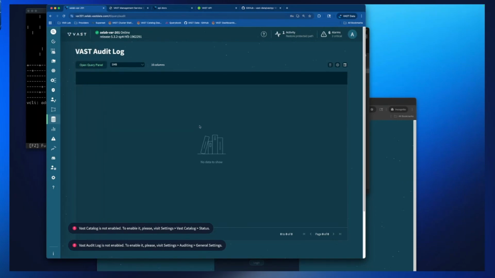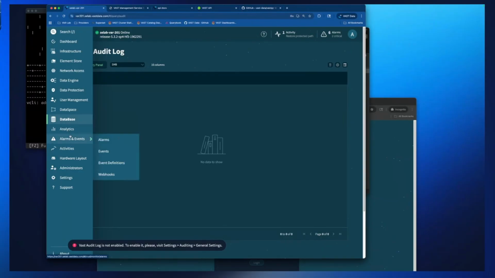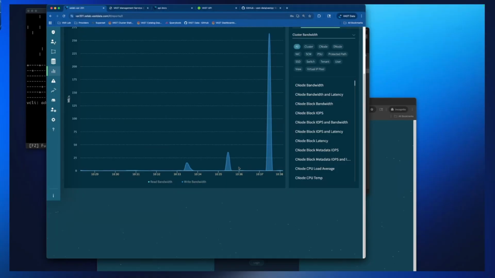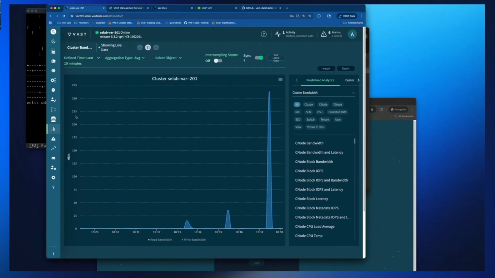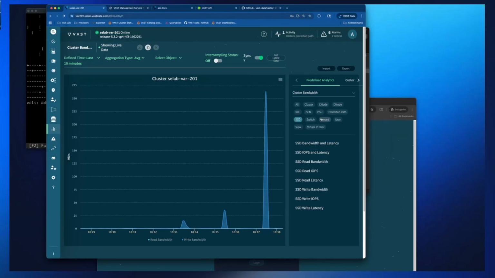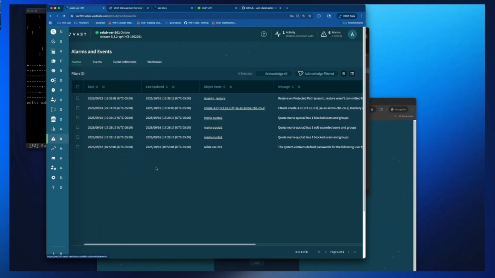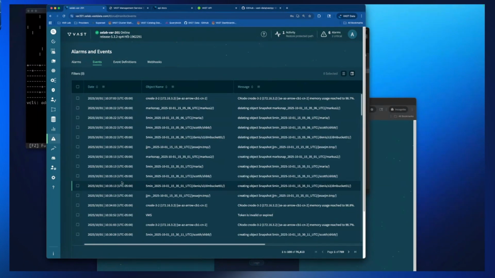We have our database. Database covers not only locally defined databases that you've created here, but also things like the VAST catalog and audit log. Now, these are not enabled on this particular cluster right now, but we'll be able to administer those from here. We have our analytics. The VMS is responsible for managing all the analytics, so it's very, very powerful. We can see all of our analytics here, down to cluster bandwidth, look at individual C nodes, look at individual SSDs, look at individual users, or based on tenant. We can get all of these from this.